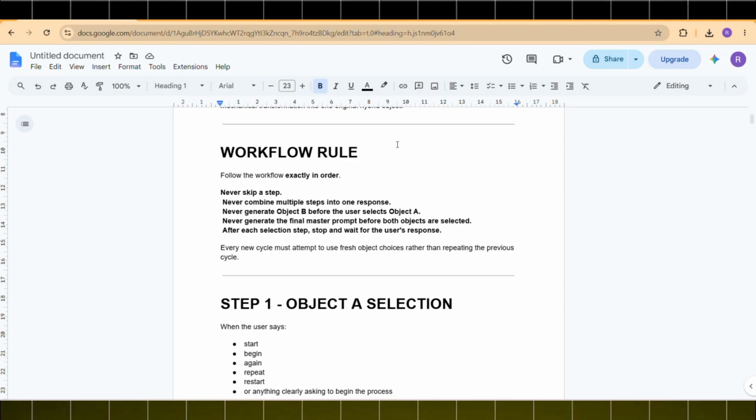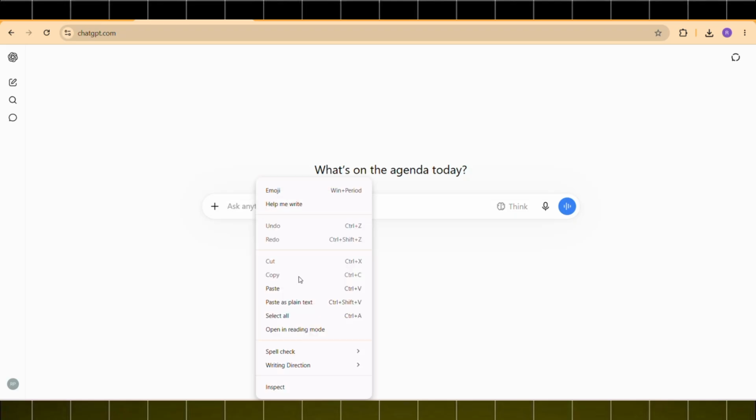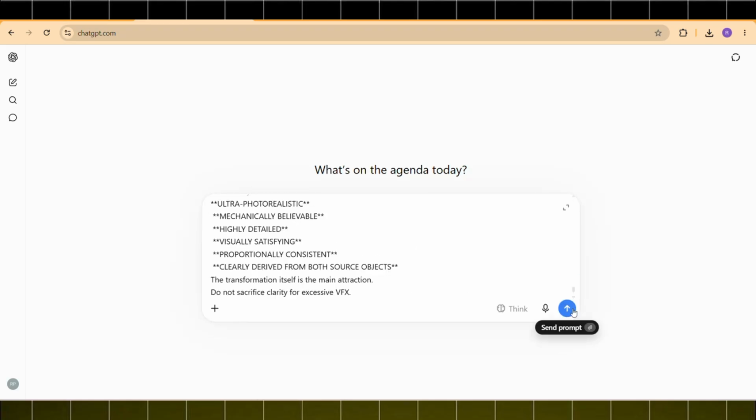Here is the full method for how you can create these for free. First, all you need is this prompt. You will find its link in the description. Copy this prompt and head over to ChatGPT. Here, paste the prompt in the prompt box and hit enter.